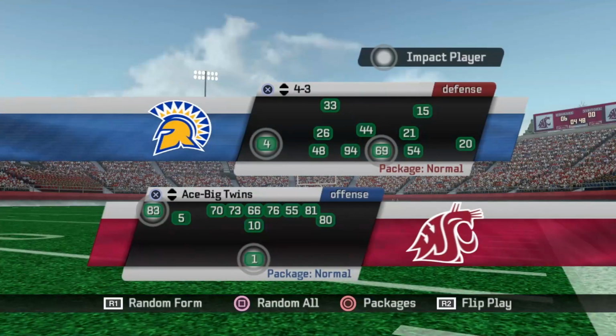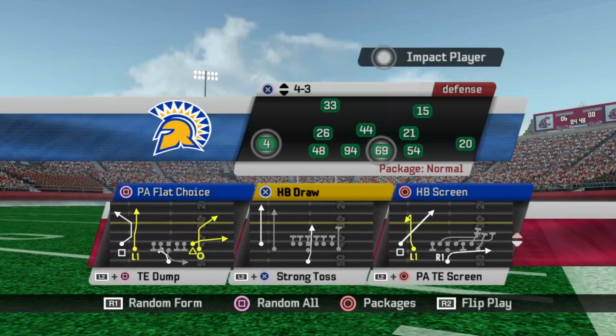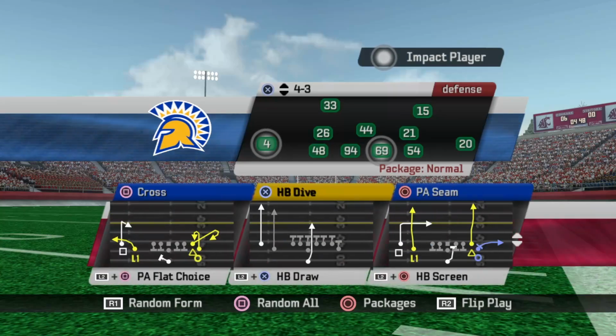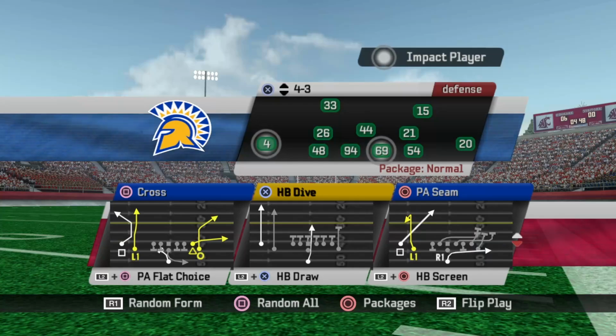I just wanted to point that out. It's got some other decent routes in it as well. I would probably treat this as an audible. If you ever see man and you just want to throw that in there, you may want to go to that audible and see if you get lucky and they call cover zero.